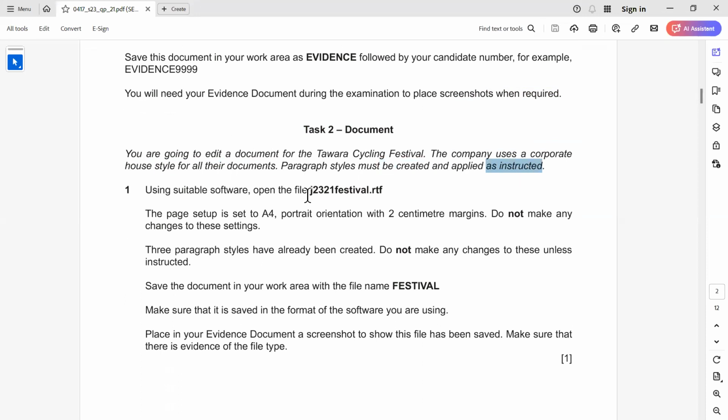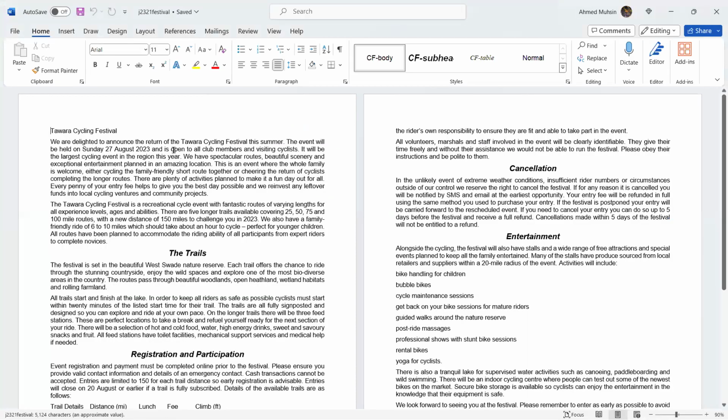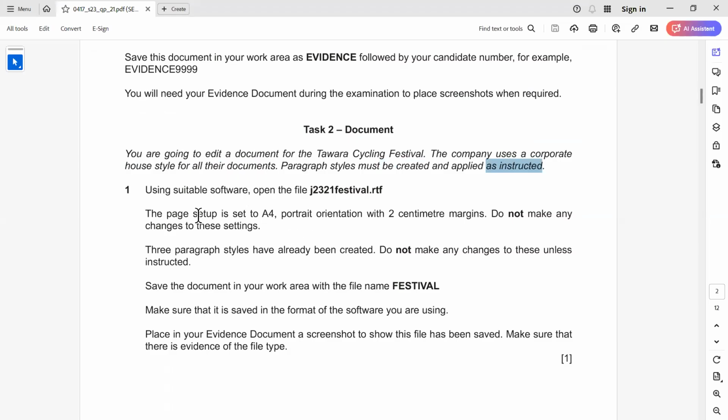So using suitable software, open the file J2321 Festival. Let's open it up using Microsoft Word. The file is over here. I'm going to double click and open it using Microsoft Word. The file has opened up. Now, the next thing they have told me is the page setup is set to A4, portrait with 2 centimeter margins. Do not make any changes to these settings. 3 paragraph styles have already been created. Do not make any changes to these unless instructed. Save the document in your work area with the file name Festival.